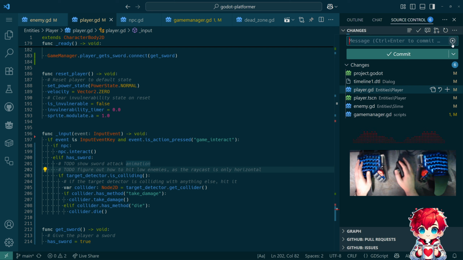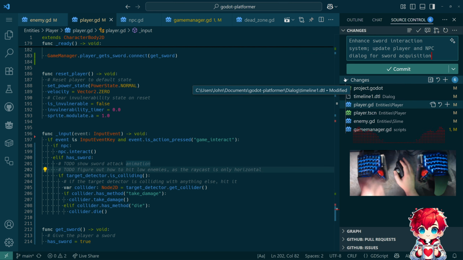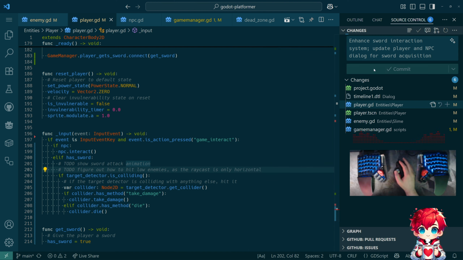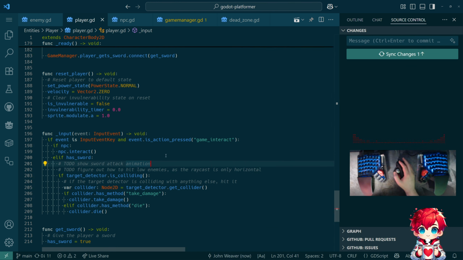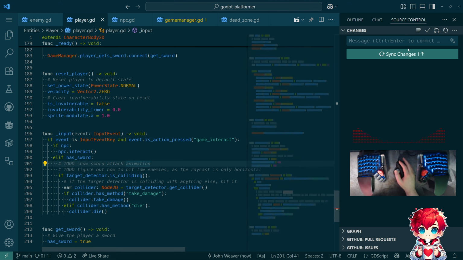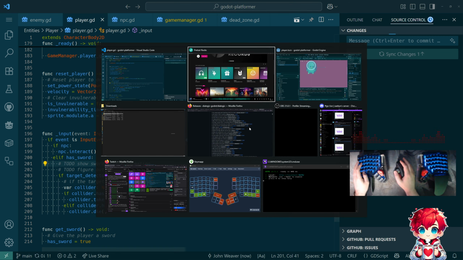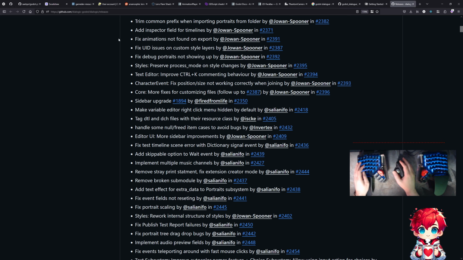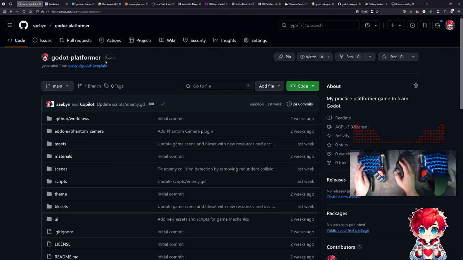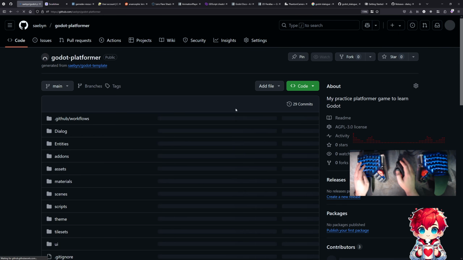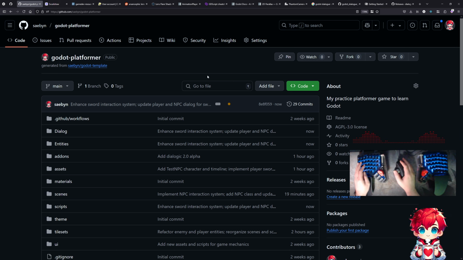So I'm going to commit all of these things and push it up, and then we'll go find someone to raid. Yeah, there we go. So we'll figure those things out next time around. And in the meantime, all of this stuff is in my repo, in the Godot platformer repo here. 29 commits already.